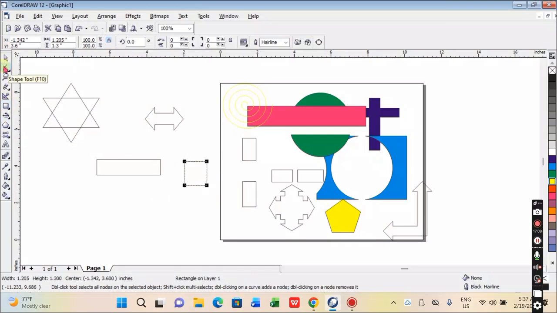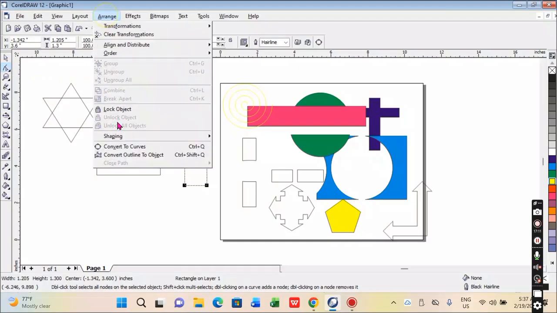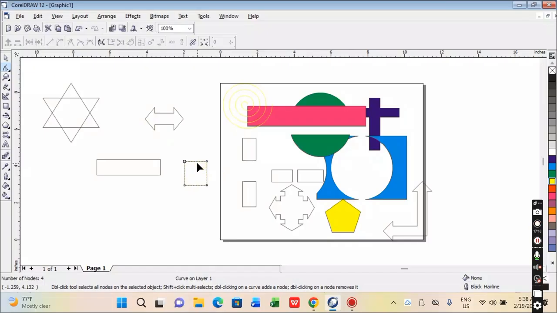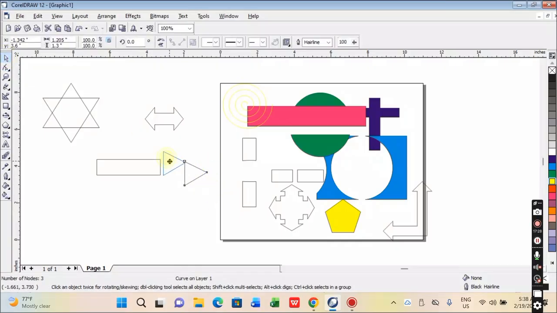Come to use my shape tools. Come here, convert to curve. I'll come here, I'll double click, and left click, double click here, double click here, and we'll have this. I'll give this one here.